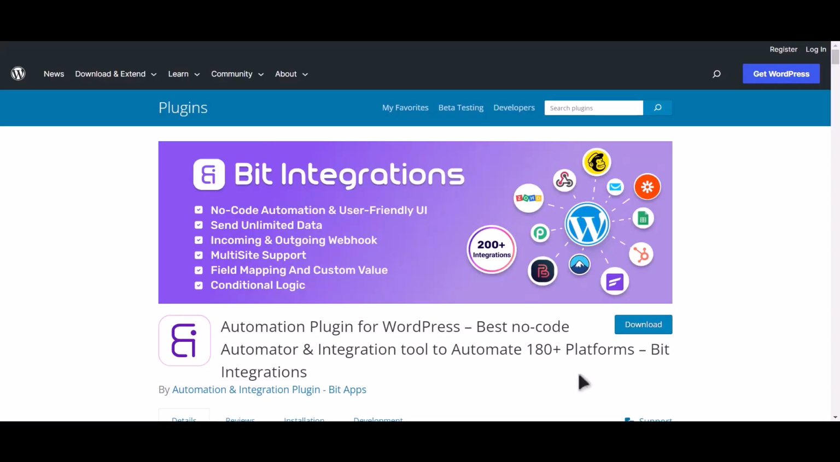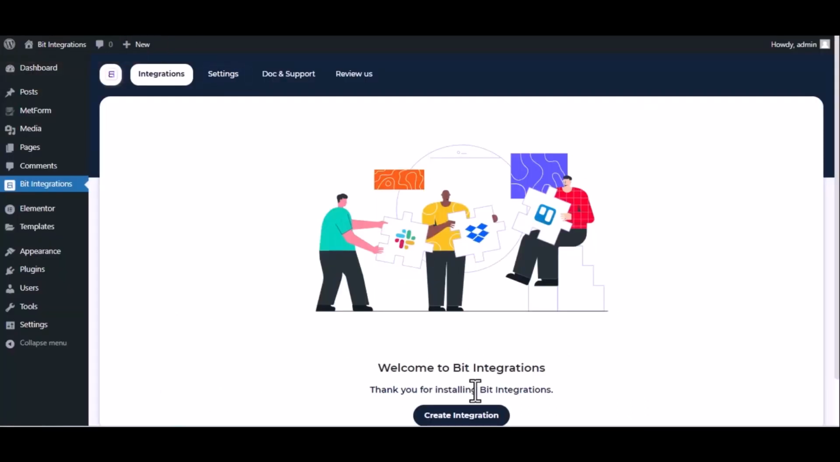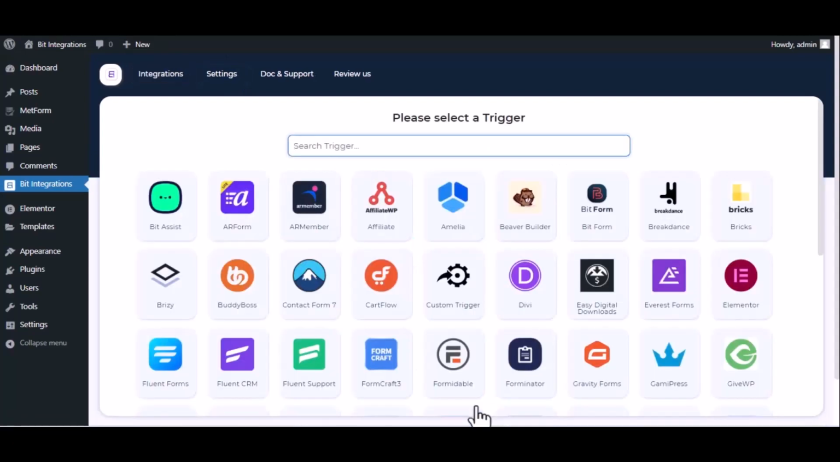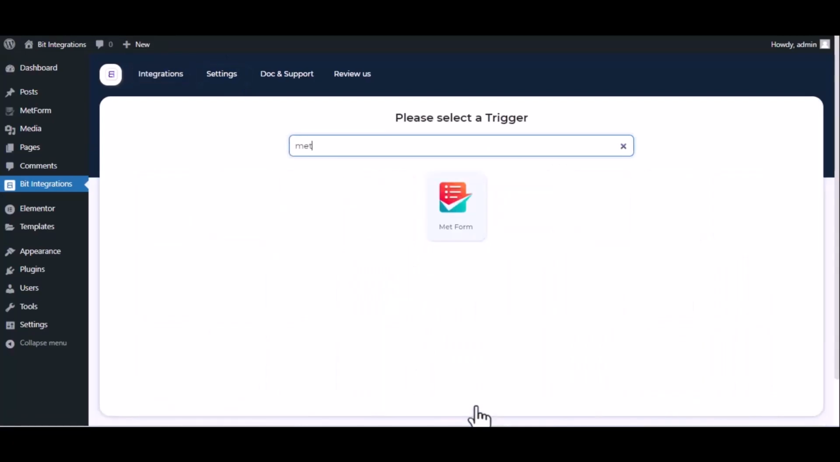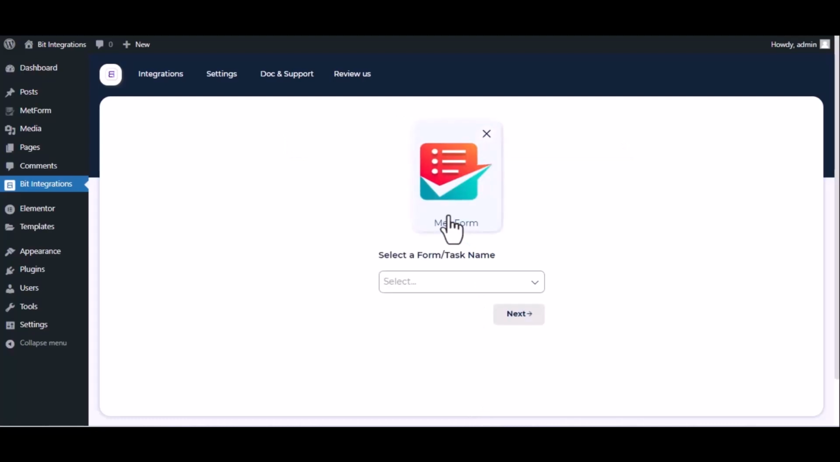I am utilizing the Bit Integrations plugin to establish a connection between these two platforms. Let's go to Bit Integration Dashboard. Now click Create Integration. Now search and select Trigger, which is MetForm.